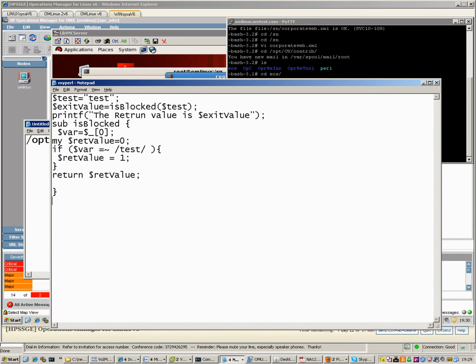We've got a Perl script here which basically is a function called isBlocked. It gets passed a single variable, which in this case we're treating as text. It then tests to see if the variable matches the pattern test, and if it does, then the return value is going to be 1. Otherwise, the return value will be 0. And then down here we do the return statement where we return retval. Okay, so the main thing here is that the function is called isBlocked.